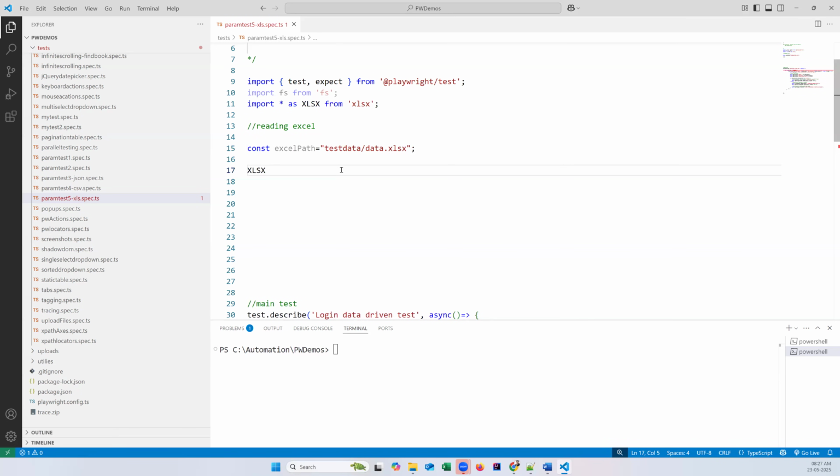So first, what does an Excel contain? Excel is basically a file, right? So an Excel file contains a workbook. The workbook contains multiple sheets. Every sheet contains rows and columns. So this is the hierarchy of the Excel.